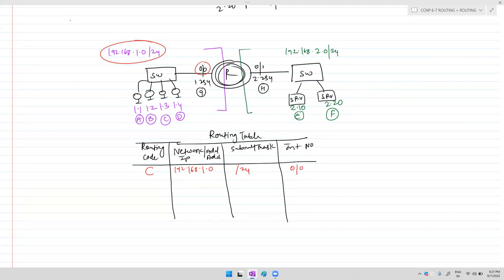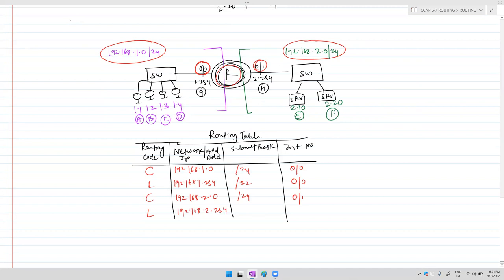From this network, is any interface available on the router? Yes, this interface. So this interface's information is stored with L. L means local interface. And which IP is on this interface? 1.254. The subnet mask is /32 because it's a single IP, all octets full. And the interface is 0/0. Now the router will verify one more network connected to this interface. This one. So C network 192.168.2.0/24 connected with 0/1. One more local interface, 192.168.2.254, because this interface also gets an IP address from this network. So this one is a local interface, /32, with 0/1.